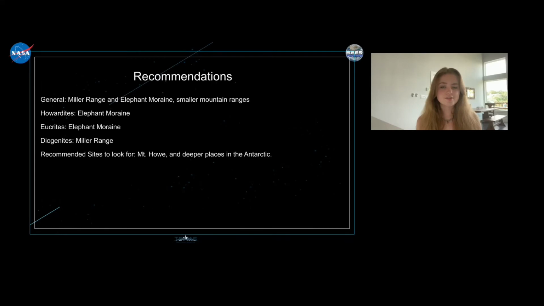Based on the implications and findings of the conducted research, it is recommended that the ANSMA team search the Elephant Moraine and Miller Range sites for Vesta or HED meteorites in general. Furthermore, smaller mountain ranges off of the main range have shown to be promising places to search as well. To go more in depth, recommended sites can also be determined for each separate meteorite type. For howardites and eucrites, the Elephant Moraine is shown to be the most prominently spotted region, while diogenites are more common in the Miller Range. It is also recommended that future ANSMA teams search at Mount Howe and other deeper places in the Antarctic.